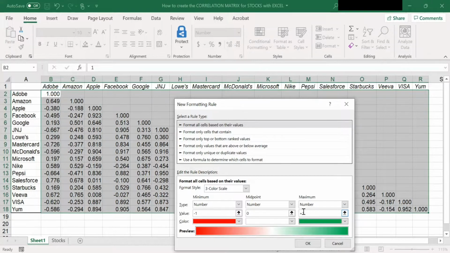Okay, so what this conditional formatting rule is doing is that any cell with a coefficient value of negative one will be colored red, and any cell with a value of zero will be colored white. Any cells with a value of plus one will be colored green. And because this is a color gradient, any values in between these points will have a shade of color that represents their correlation coefficient value. I will click OK to apply this conditional formatting rule.